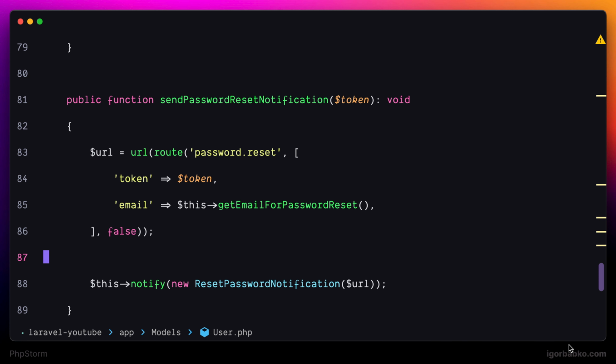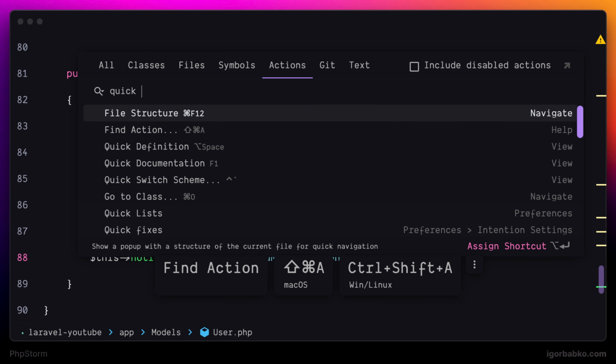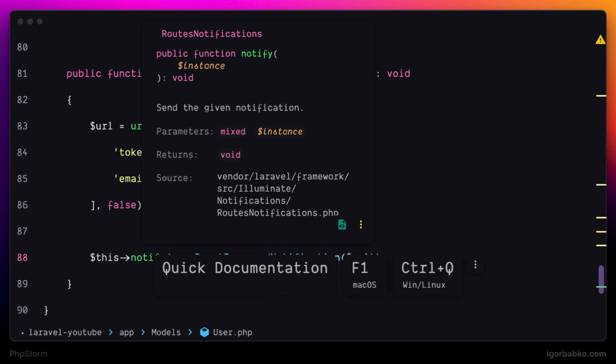But usually I do use a keyboard shortcut to show this quick documentation, so I'm going to disable this option. To open up the same documentation pop-up by using a shortcut, we first have to position our caret on top of the element and then press F1, or we can also run the command from the command palette, Quick Documentation. As we can see, we're getting the same window.